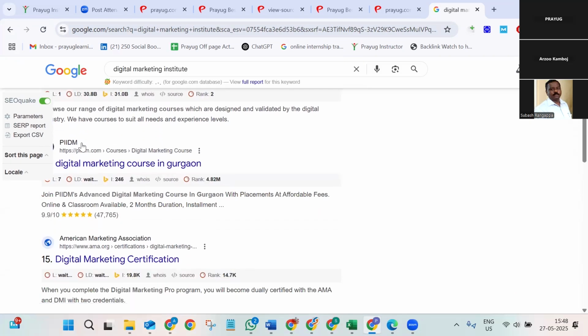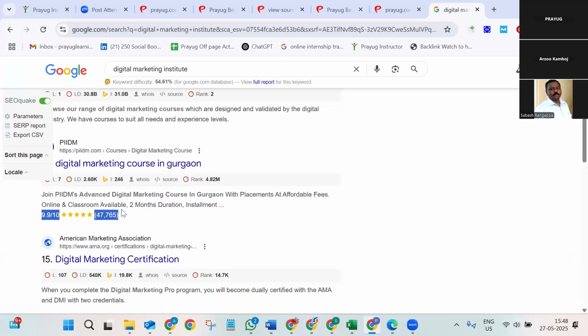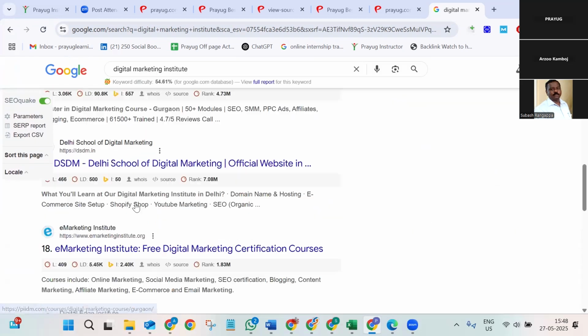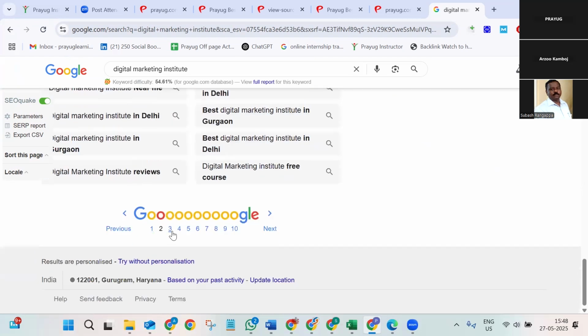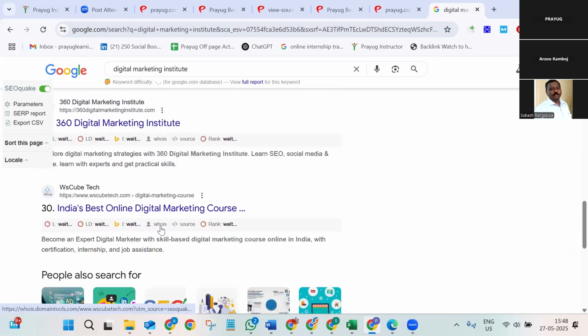So you see over there, this is a website, PIDDM, and here is the ranking, the stars, and how many reviews there are for the website. So this is basically the schema markup: the rating, the votes, the prices. Some websites even add prices, like the prices of their courses and everything. That is considered schema markup.